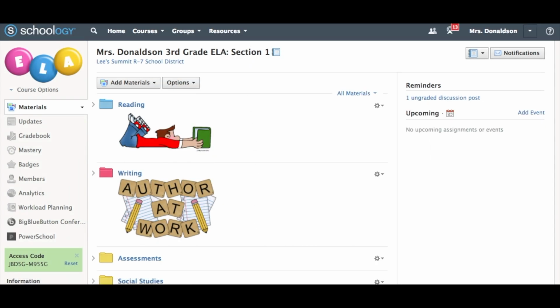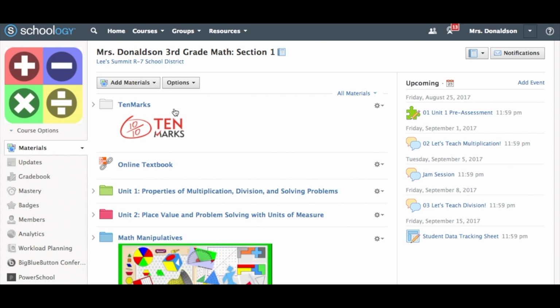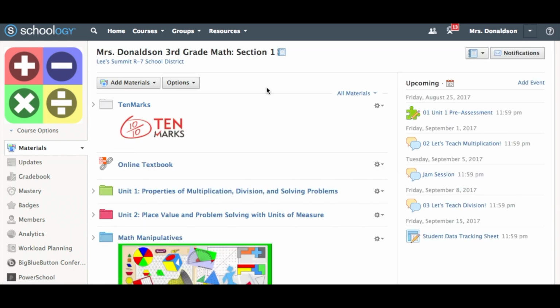each other good questions. In addition to district and teacher-created content, Mrs. Donaldson has access to single sign-on purchased resources such as textbooks, online programs, and even openly licensed educational resources, OER.